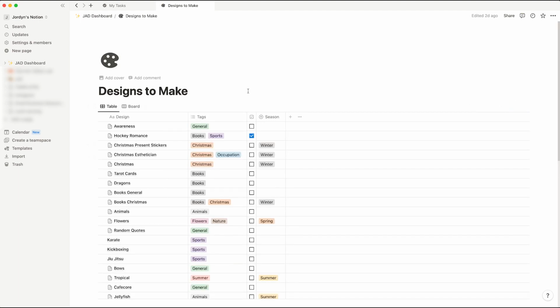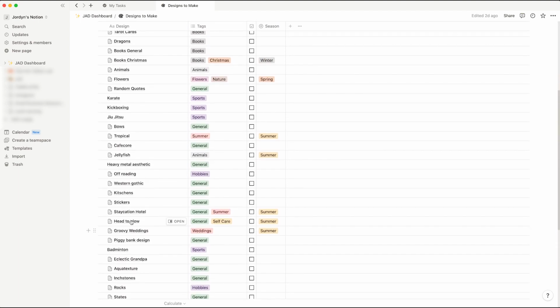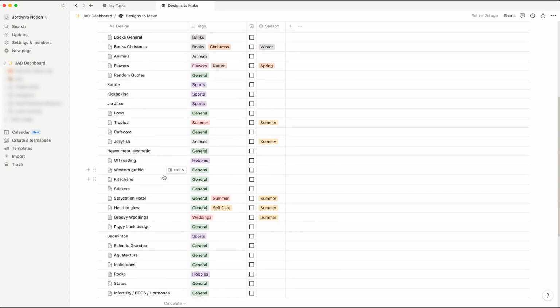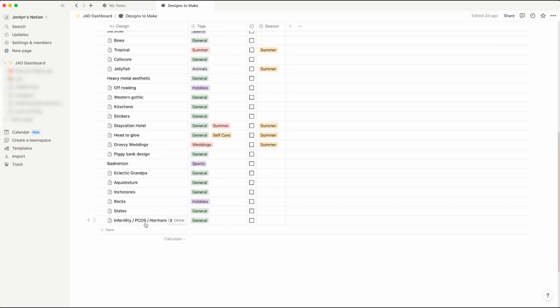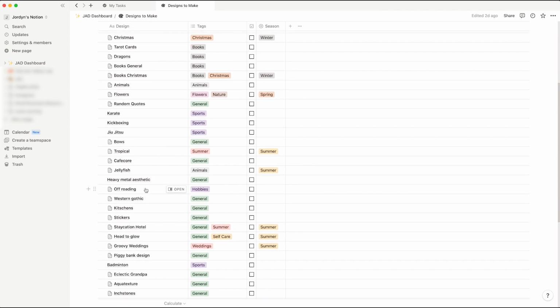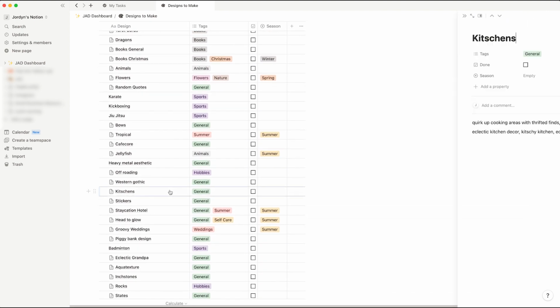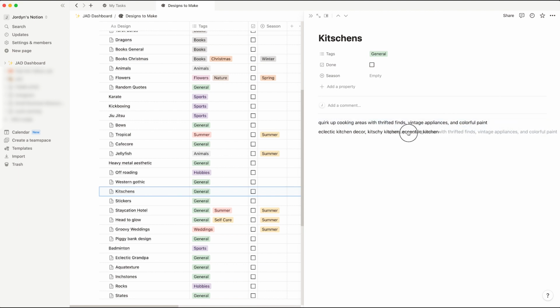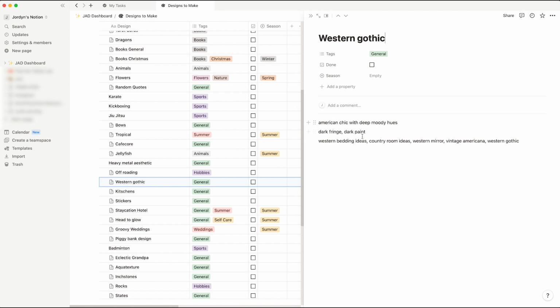Oh, my designs to make. So here is my designs I want to make type of ideas. Some of these are trends that came from Pinterest. Some of these are things that I've thought of, things that I'm seeing that I'm enjoying. I just add things in here and I will add quotes. I will add colors. Here's kind of how Pinterest described this one. Western Gothic. Here's how they described that. So I have all of these with the quick information that Pinterest gave it.